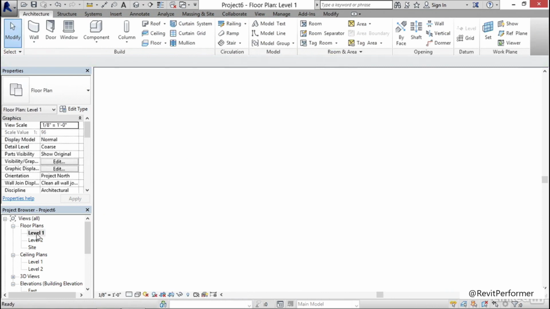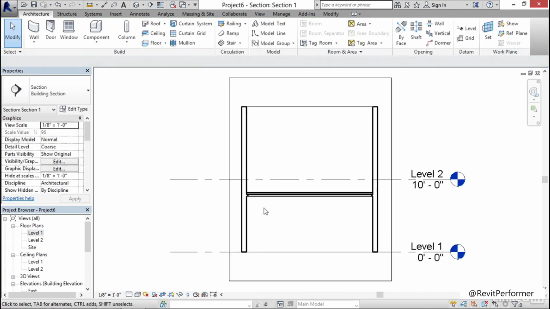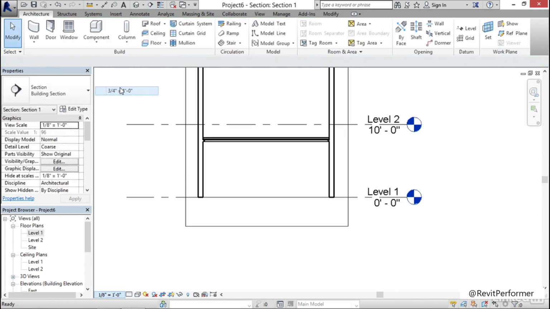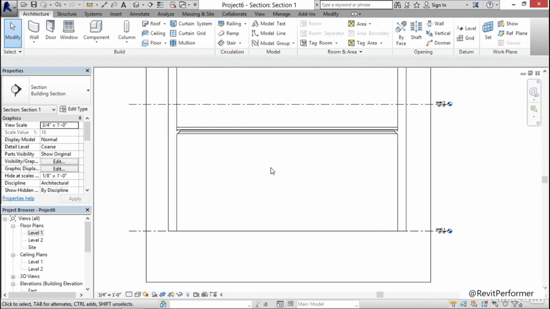Go to level 1. Let's cut a section through it. Open up your section. I'd increase my scale to like 3/4 of an inch. So we can zoom in and see we've got a crown going right up around here, sitting right on the bottom of that ceiling. So there you go. That's how you make crown molding.